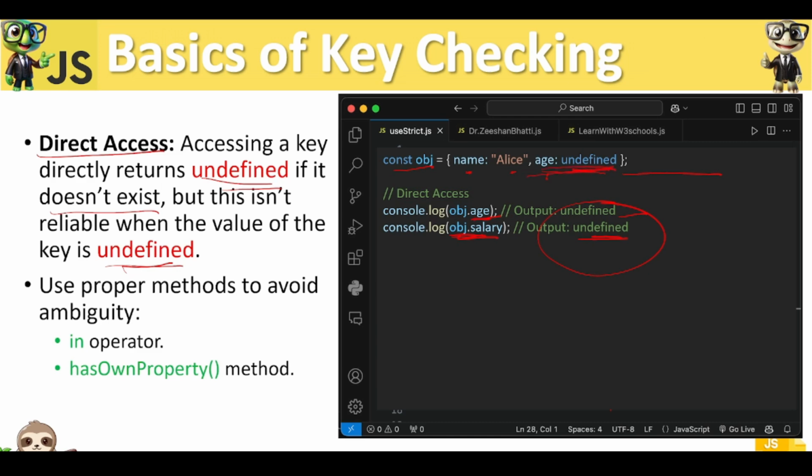That's the use of key checking in JavaScript. So to avoid this ambiguity, we use the in operator or the hasOwnProperty method. These are two standard ways of checking whether the value is undefined or the key actually does not exist, as per JavaScript.